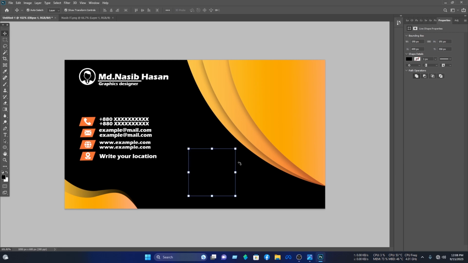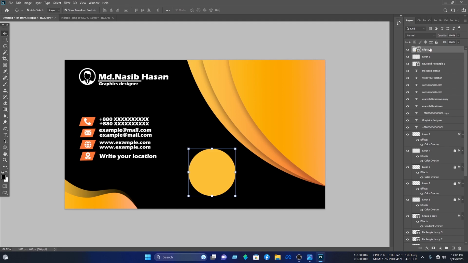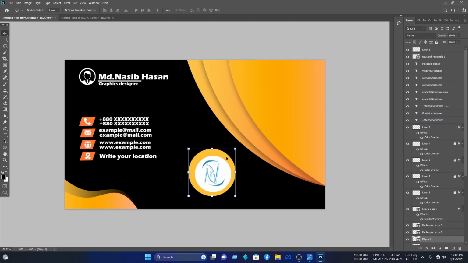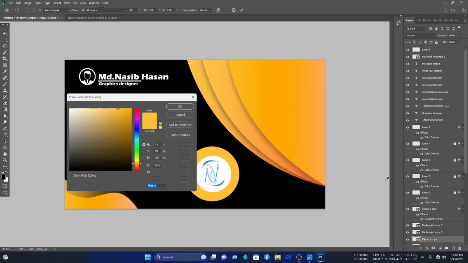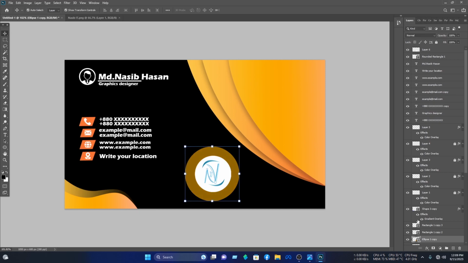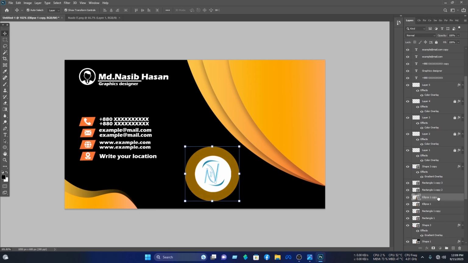Then select this shape, then double click on here. Then select this color, then go to the layer panel and drag this layer under these layers. Then I have to drag this layer in here, then decrease the size of this layer, then drag this layer in here, then press and hold Alt key, then take a copy from this layer, then increase the size of this layer, then drag this layer in here, then double click on here, then select this color, then click on the OK. Then I have to drag this layer under this layer.